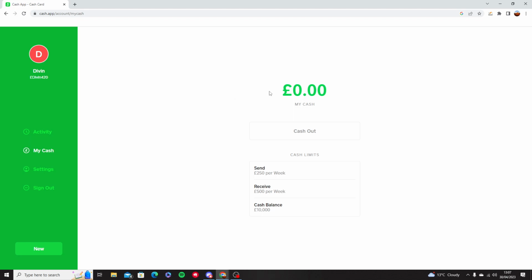And then if you've got some money in your account, you're going to press the Cash Out button. And all you're going to do as you press the Cash Out button is it's going to ask you for your bank details in order to transfer that money into your bank account. And all you got to do is put in your Chime card details.